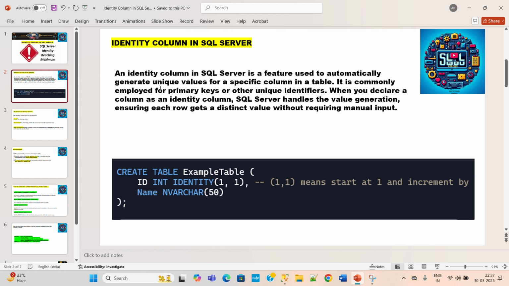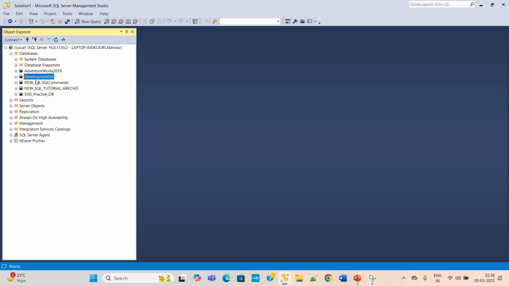The syntax for creating an identity column is very simple. While you are creating the table, you can mention the column that you need to be an identity. Only integer columns can be identity, not character or string columns. You can mention IDENTITY(1,1). We will check in SSMS, then it will be more practically visible to you. So now let's move on to SSMS and create a table with one identity column.